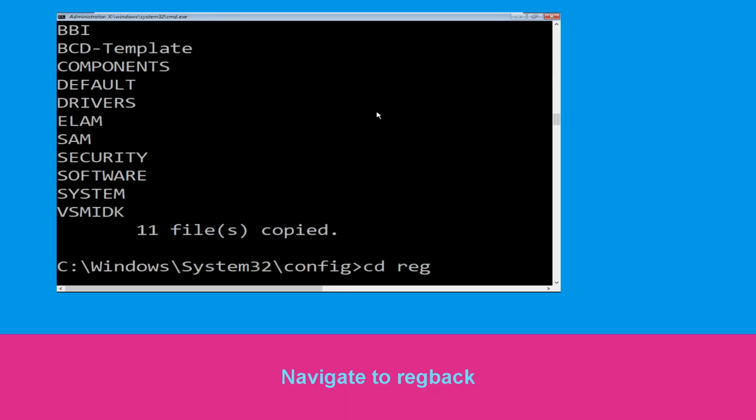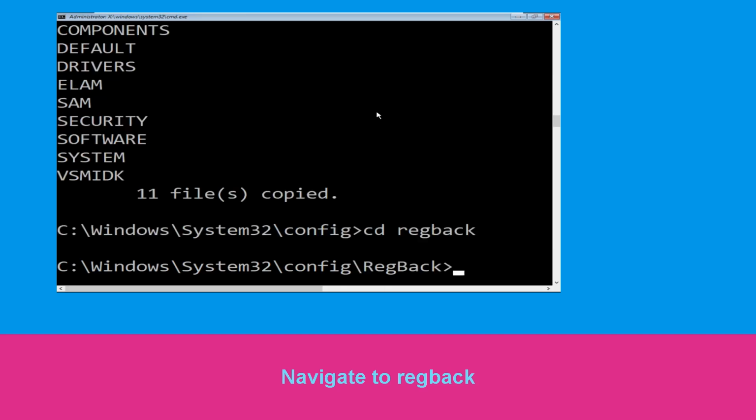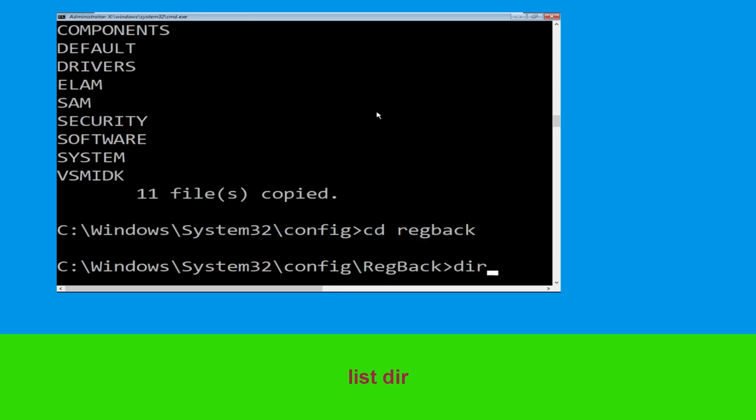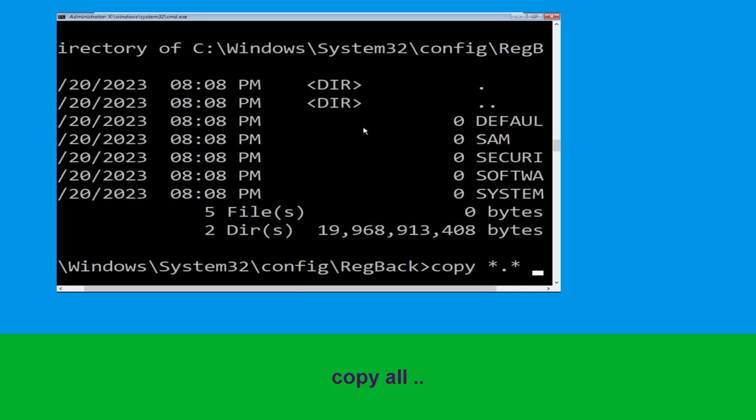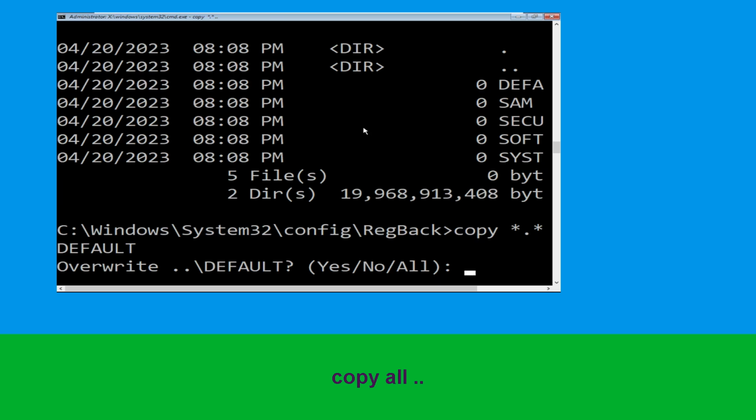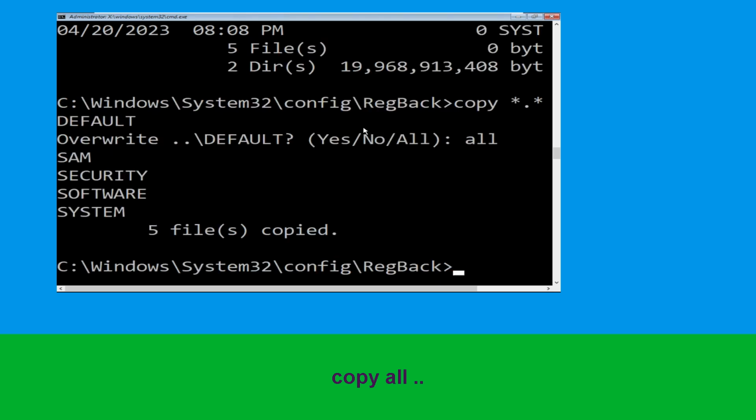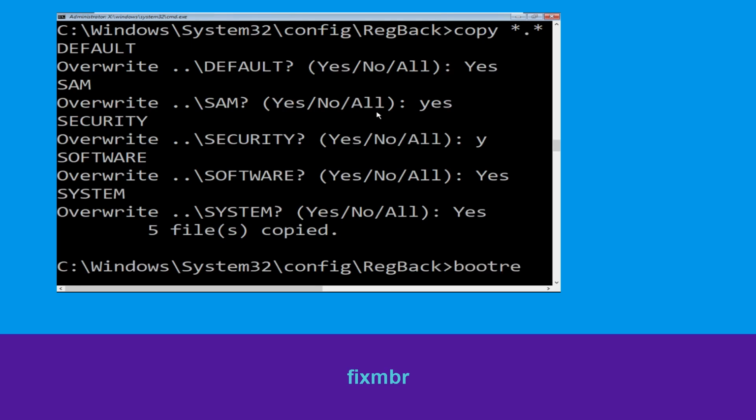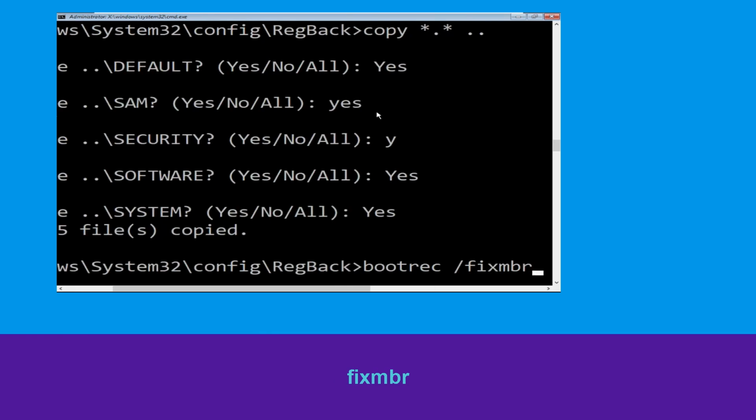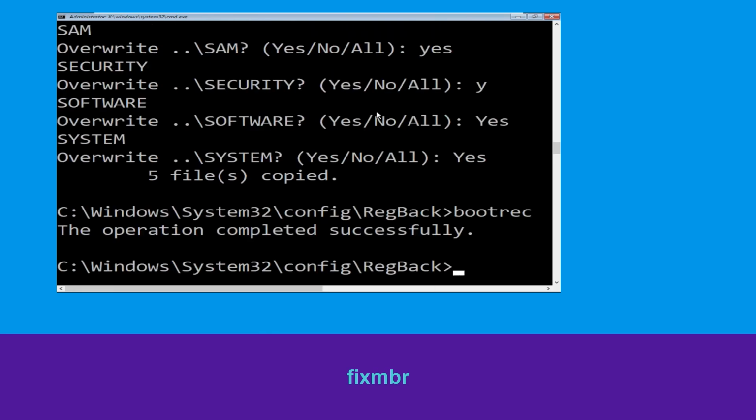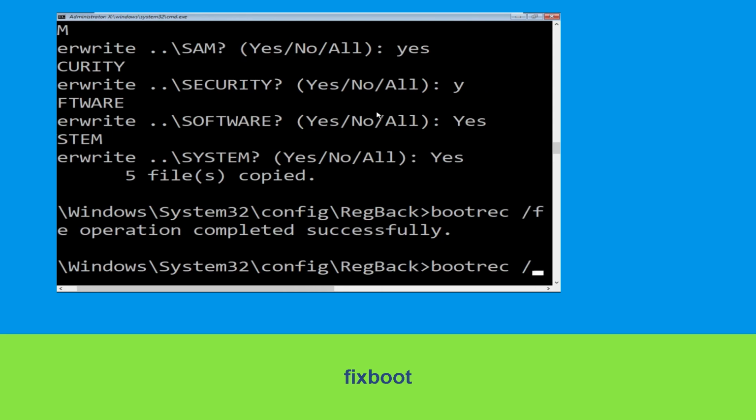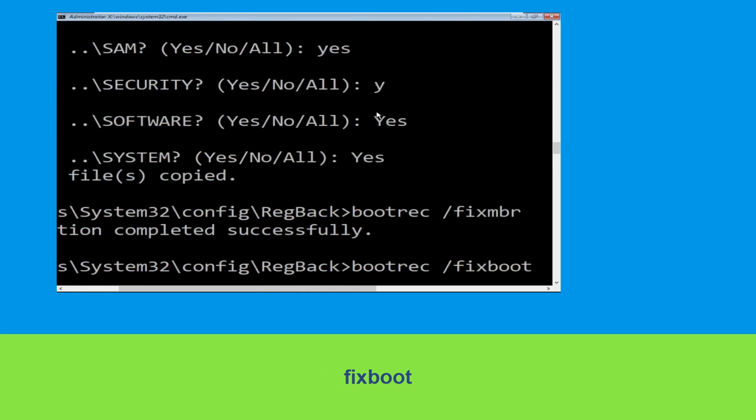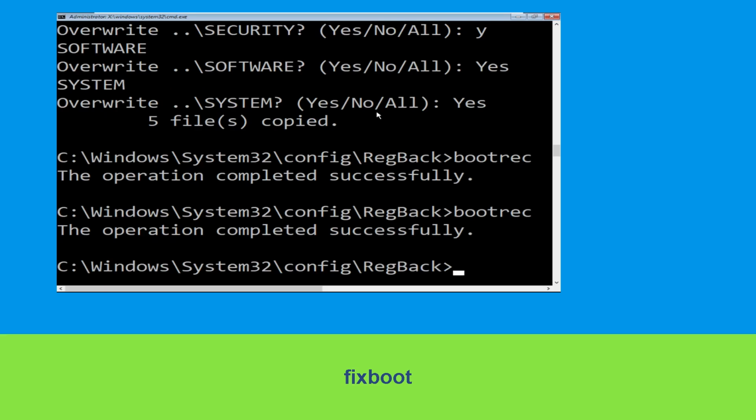Now type cd space regback and simply hit enter. Now type dir and hit enter. Now type copy space *** space ... and hit enter. Then type all and hit enter to execute the command. Now type bootrec space /fixmbr and simply hit enter. Now type in bootrec space /fixboot and simply hit enter to execute the command.